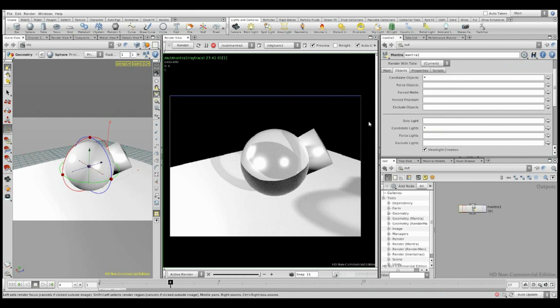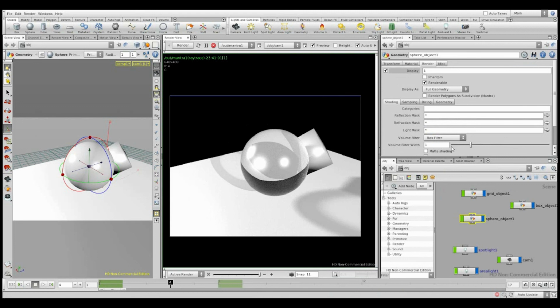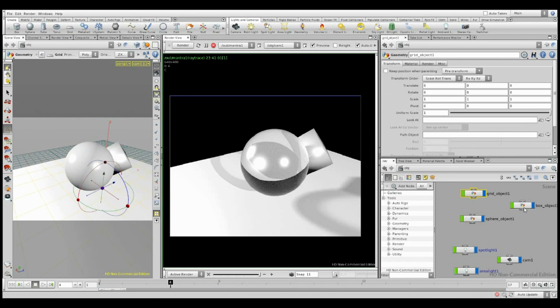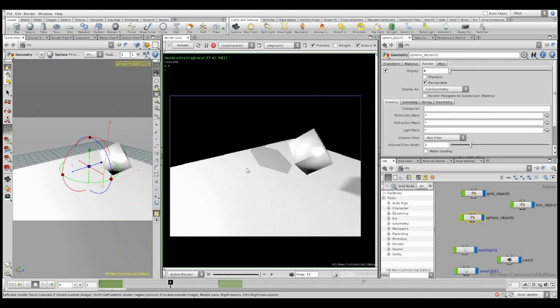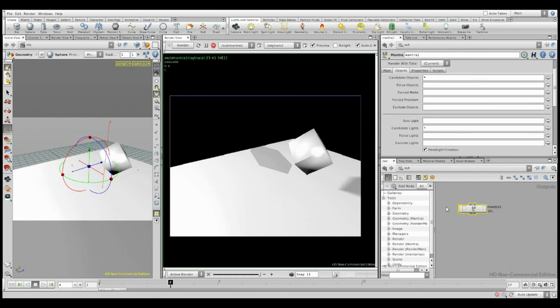So here is my default render, and all objects are shown. And let's say when I was working, I decided to hide my sphere object. And if you select any object, you can find the render tab here. And here you can see the display field. So let's say I decide to hide this object from scene, and I can't see it in viewport, and I can't see it in render.